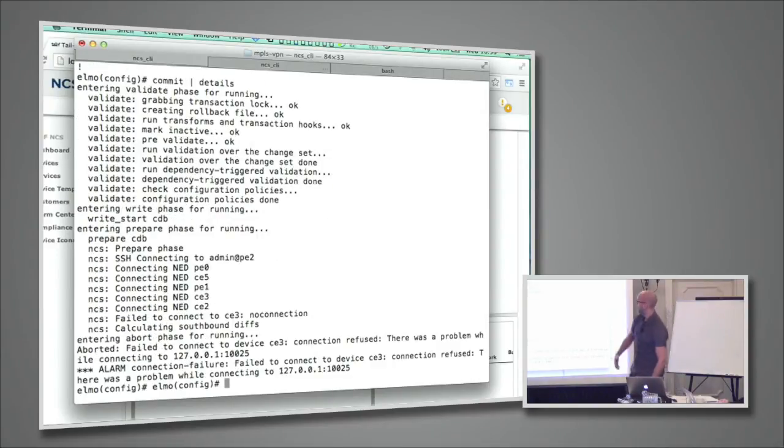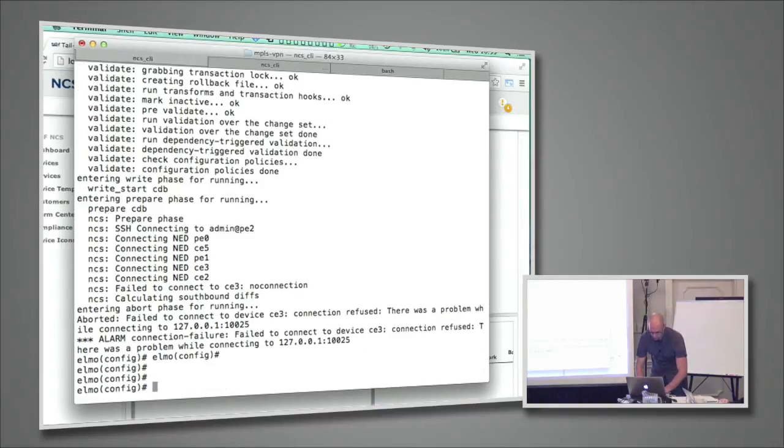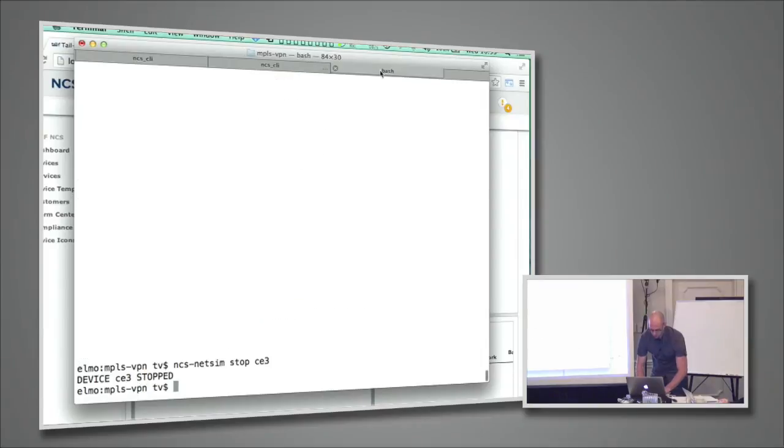Now I did a commit, and you can see all the phases that we're going through. We will end up seeing that we weren't able to connect to C router 3, so we roll everything back, or stop the transaction. So nothing will be sent to the network. And let's start it again.